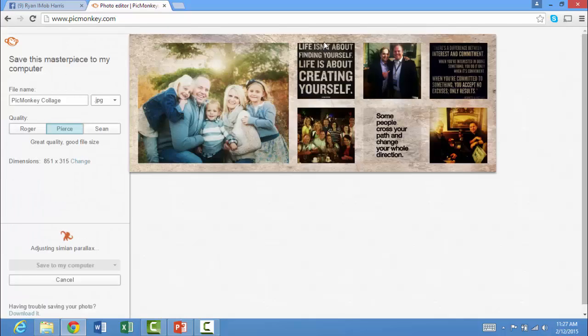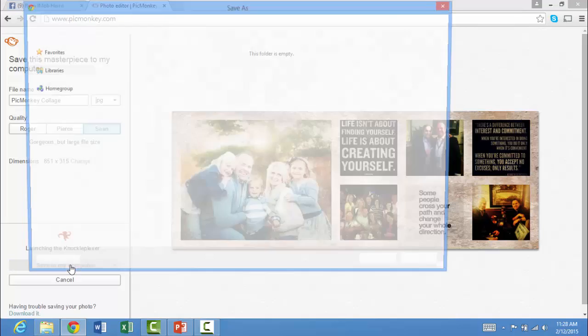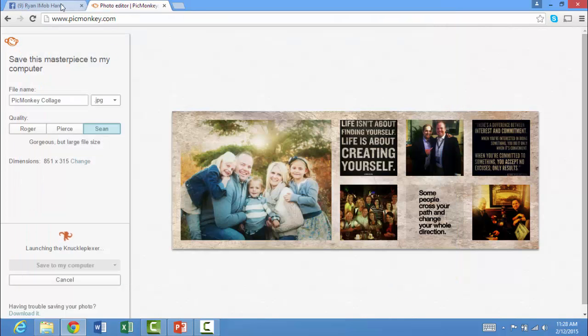Now I save this document. I'm just going to call it the Facebook PicMonkey collage. There are different qualities. I like to save it in the highest quality I possibly can. I'm going to save that to my computer. It'll ask me where I want to save it. I'll save it back into the same folder where I was.